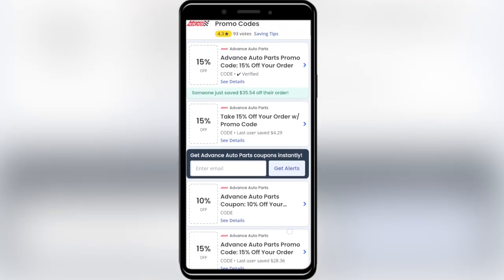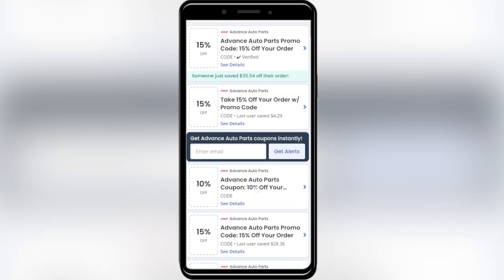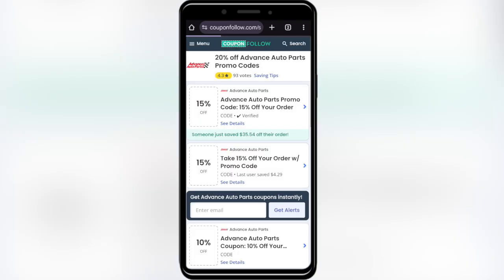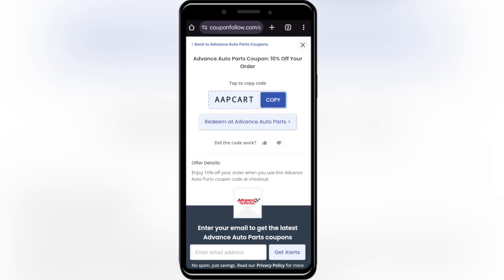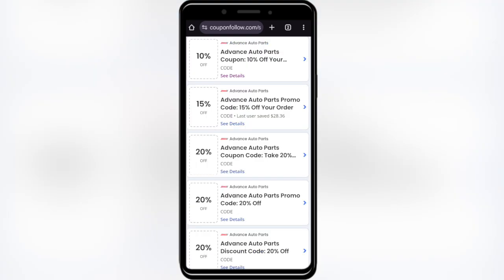For example, if you want to get, let's say, this one right here with 10% discount, all you need to do is select this option right here, and you will see this promo code that you can copy from right here, and if you apply this promo code on your next purchase, you'll get this 10% discount.